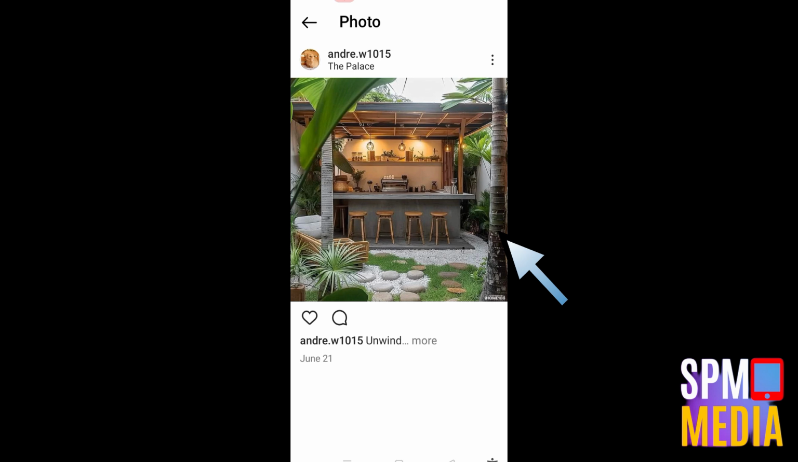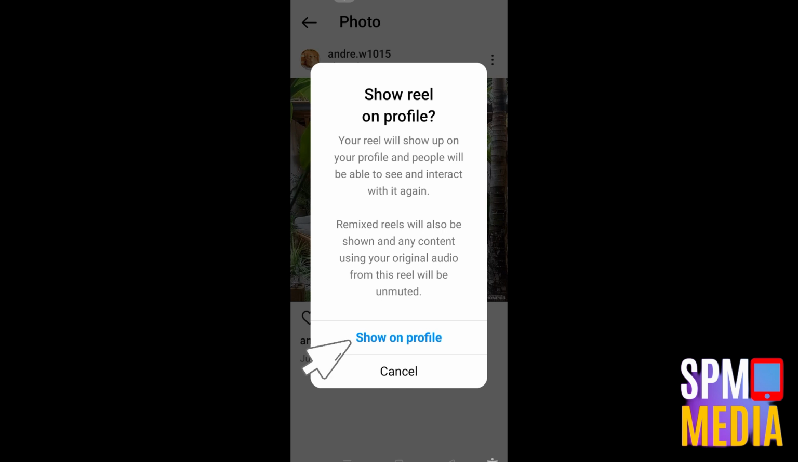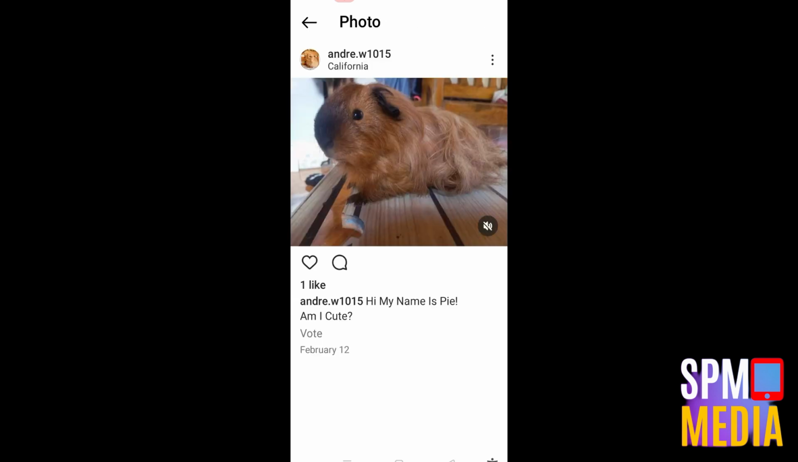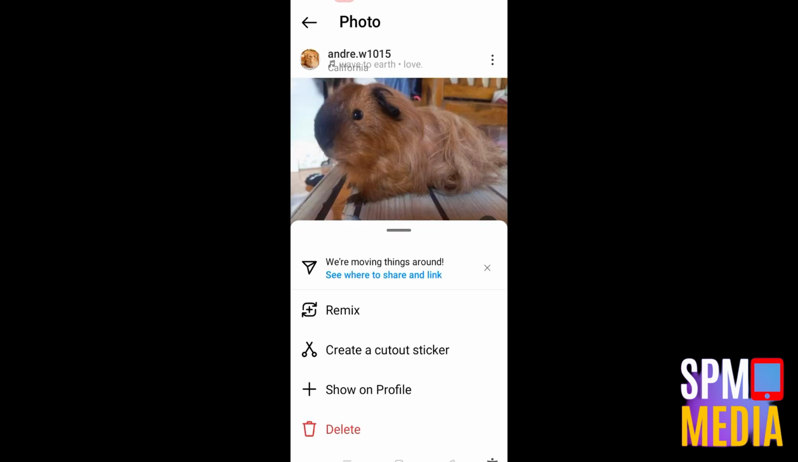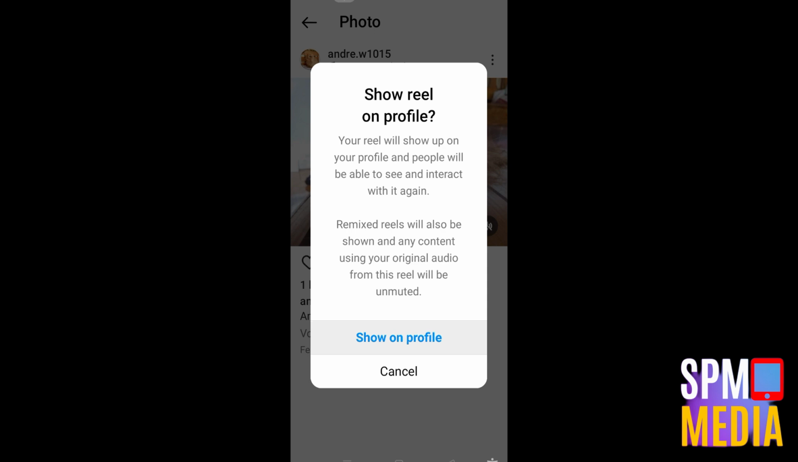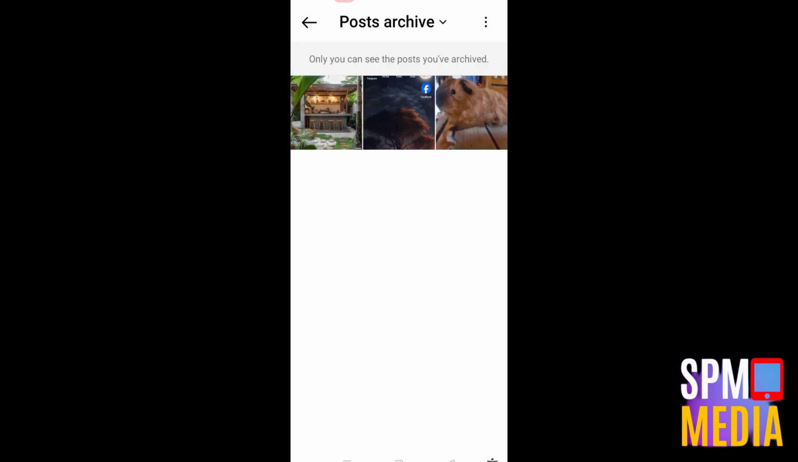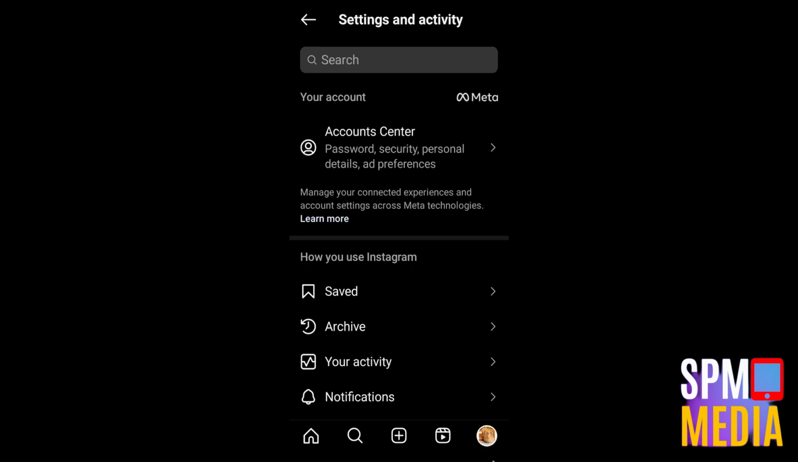In order for me to show it back on my profile, just tap the three dots and then click this show on profile. Okay, so you just have to do this to the pictures that you want to show again on your profile. And once done, you can now go back to your profile and then refresh. And you will see here that all pictures that were hidden are now on your profile. So basically, that's how to hide photos on Instagram without deleting.